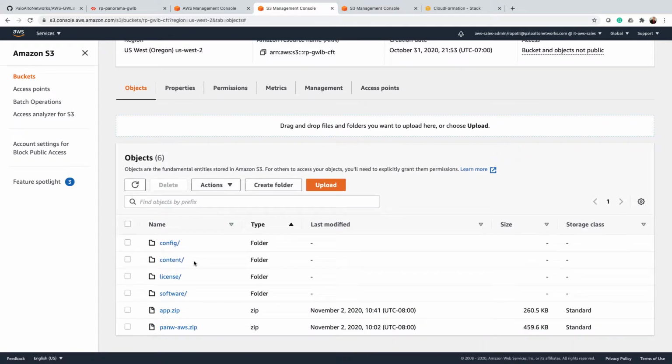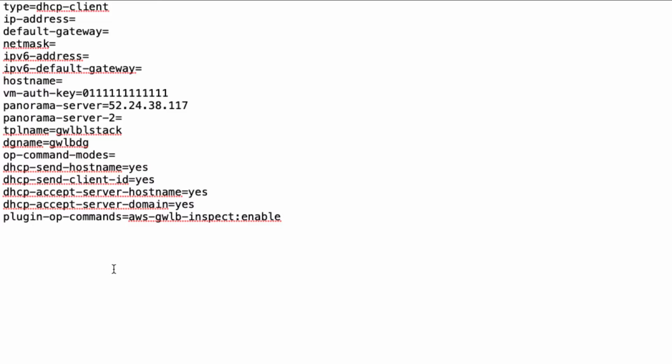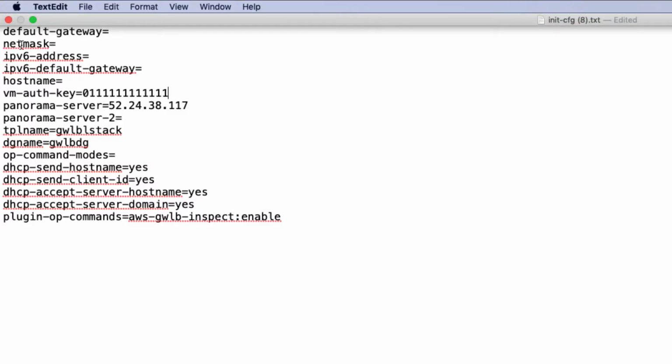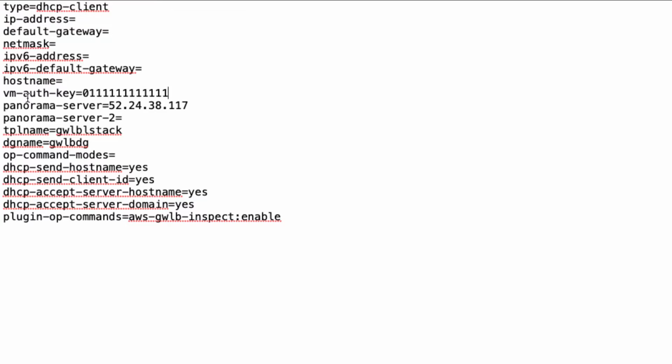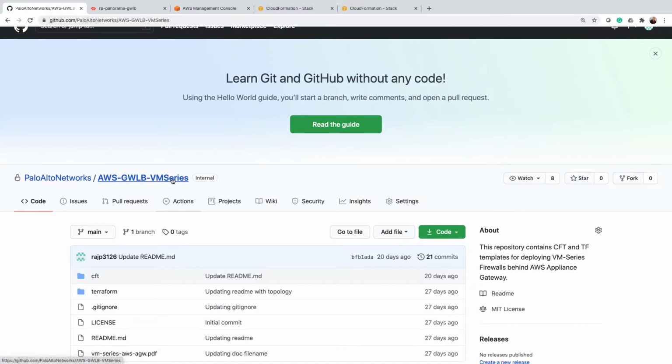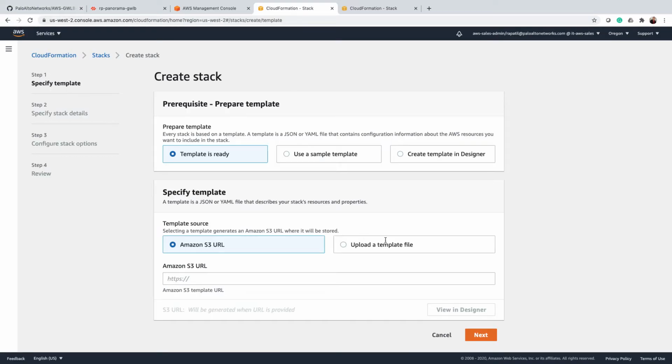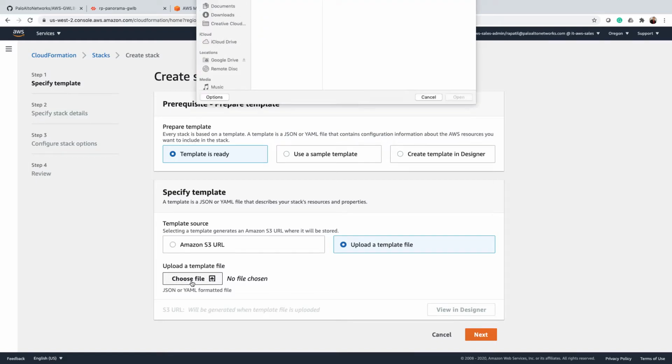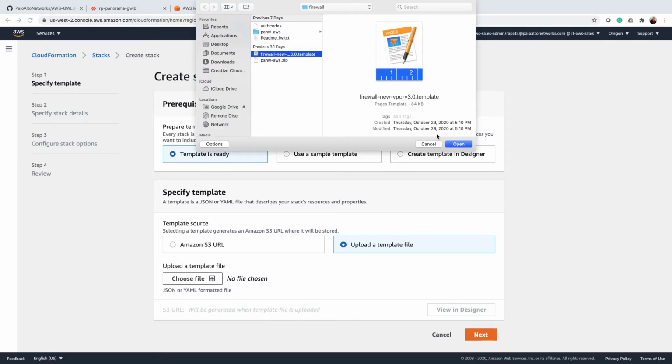Now let's quickly look at how the init.config file looks. This is how the init.config file looks, where I have specified all the details in terms of the auth key, template stack, the device group, and so on. This is the GitHub link from where we can download the templates. I have already downloaded it for our demo. So let's go ahead and upload the security template and deploy it.